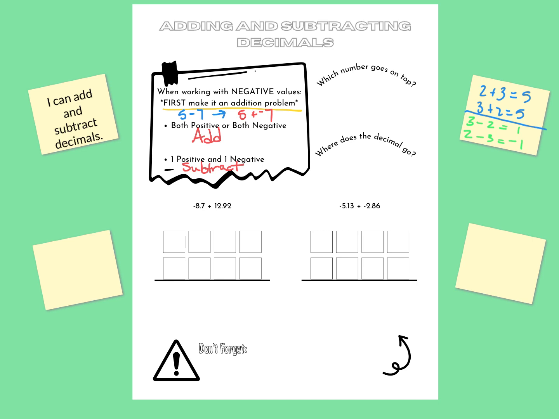So we do need to have a rule for when we're subtracting. So which number goes on top? Well, when subtracting, we want the bigger number on top. Okay, so when we're subtracting, we want to put the bigger number on top. For adding, it doesn't matter.